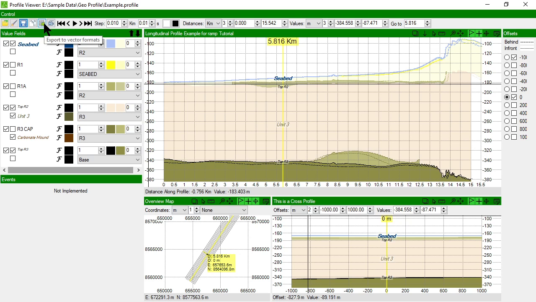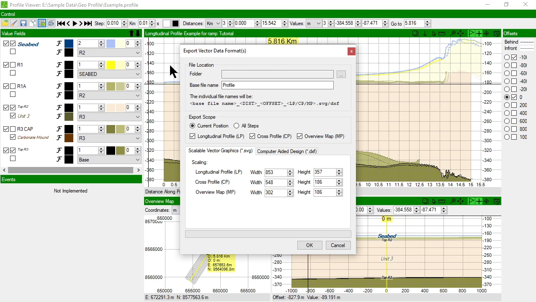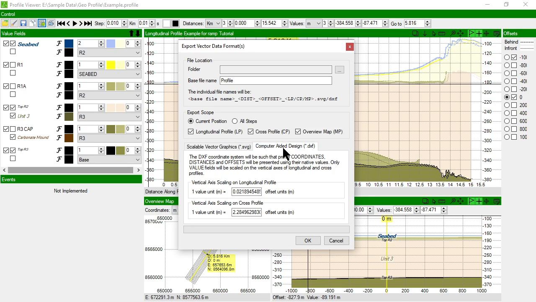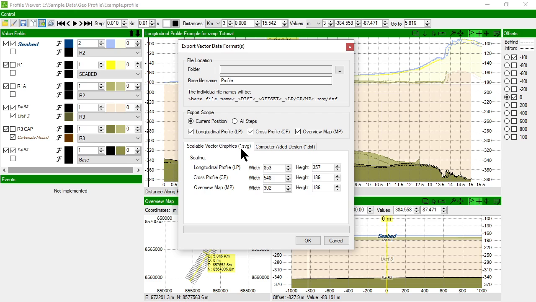Let's look at export to vector formats. So this allows me to export the displays into two different types of vector formats. The first is a scalable vector graphic, and the second is a CAD file format. So this is the AutoCAD DXF file format. So let's have a look at the options in here. Let's try to export to scalable vector graphics first.